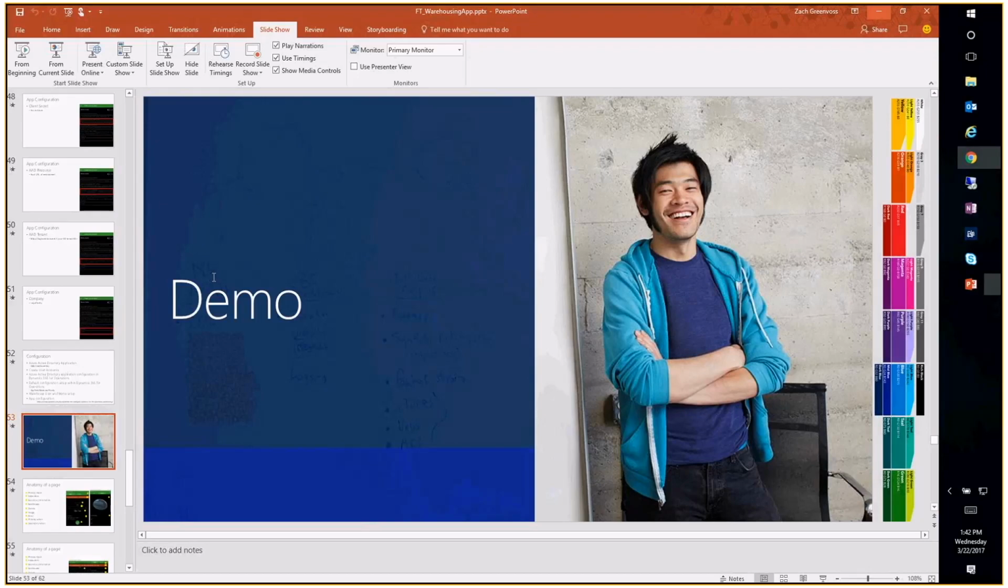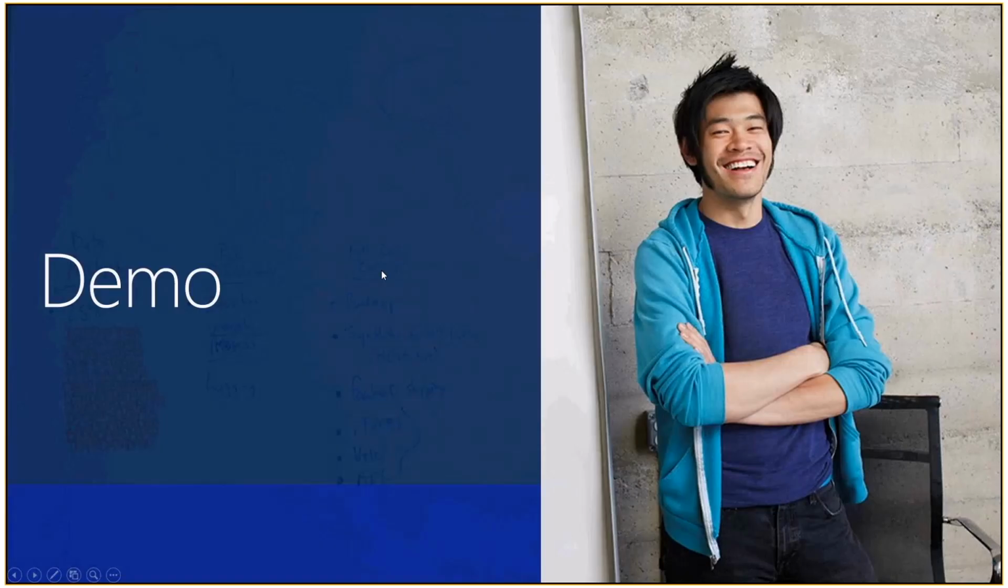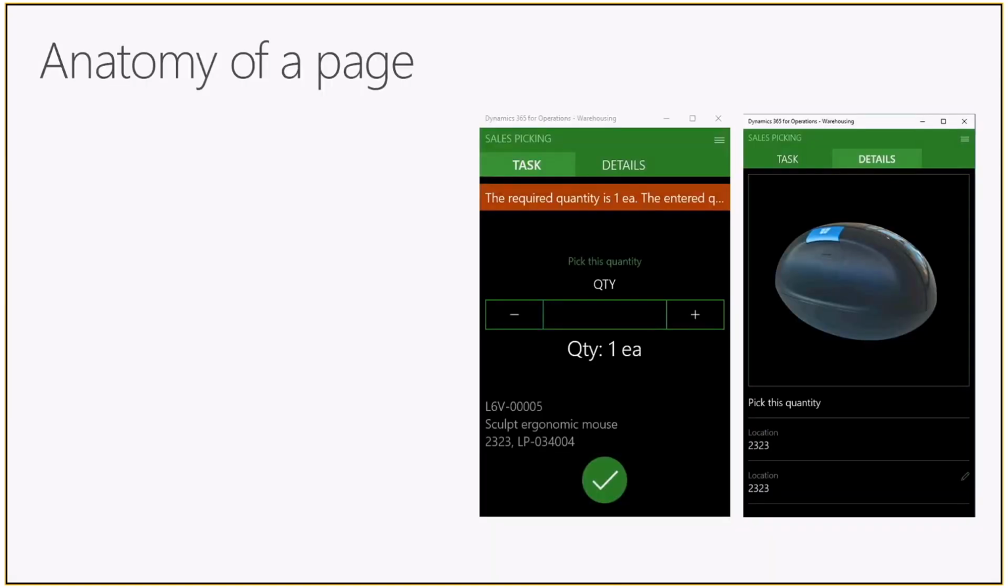Okay, let me come back to here. Let's see that. Great. So I just wanted to cover a bit about some of the technical details of the app.